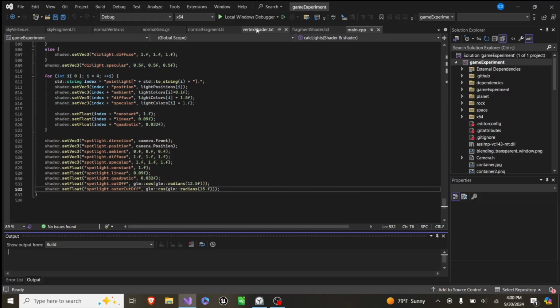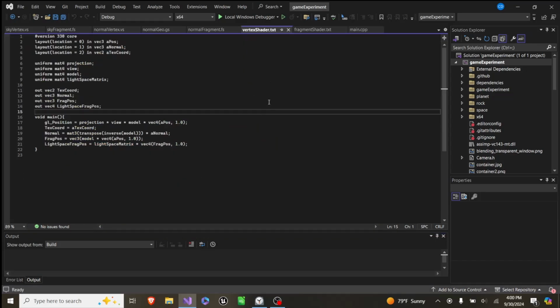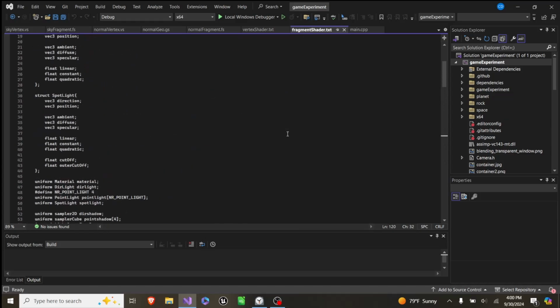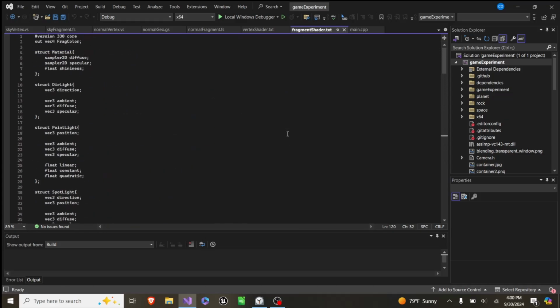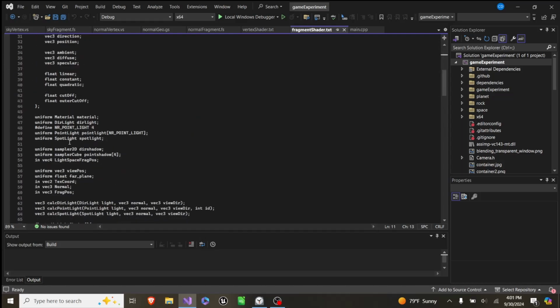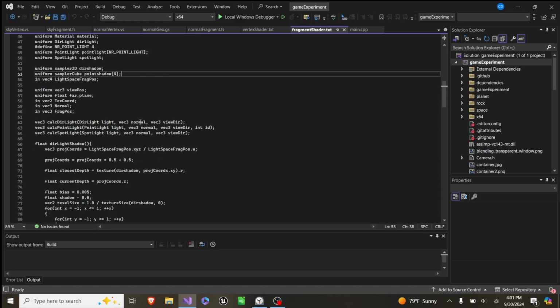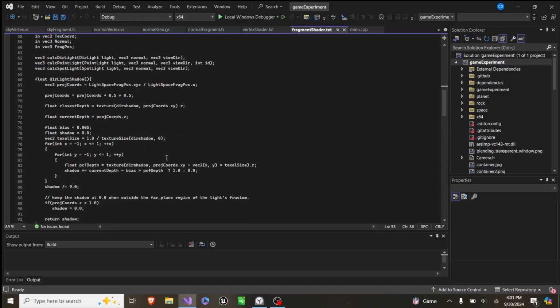And then in our shaders, this is our vertex shader for the cubes. It's very similar to what you see normally in my videos. However, we also take in a light space matrix and output a light space frag pos. And in our fragment shader, we take in a material, a directional light, a point light, and a spotlight. And we also take in a texture for a directional shadow and 4 textures for point shadows, and these are cube textures.